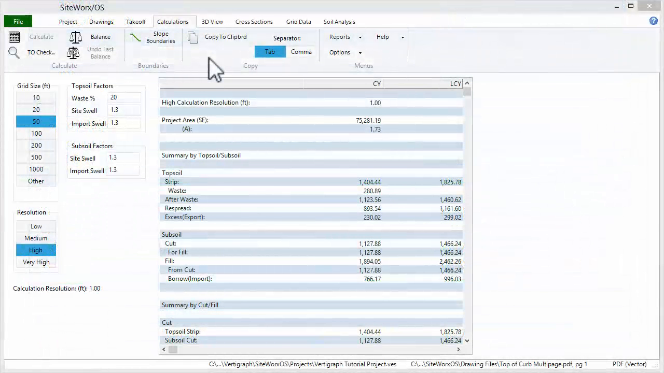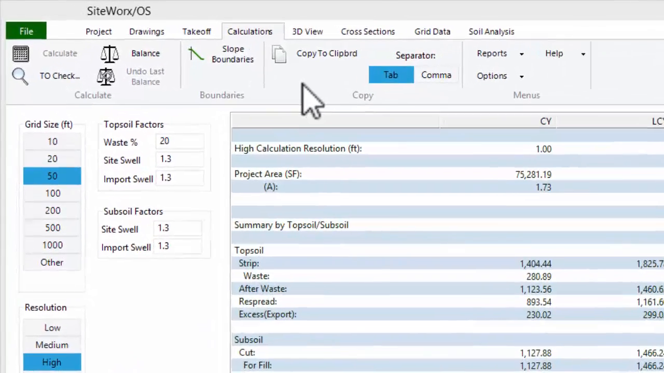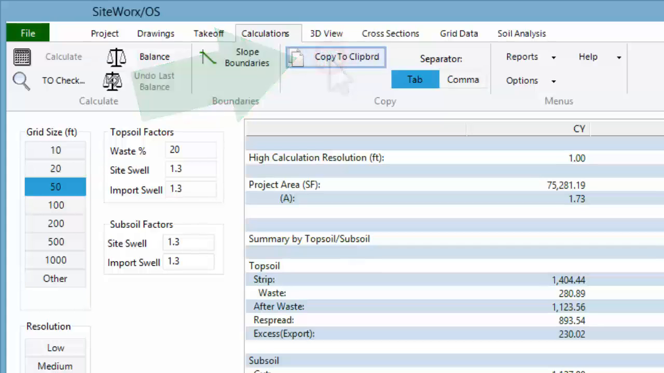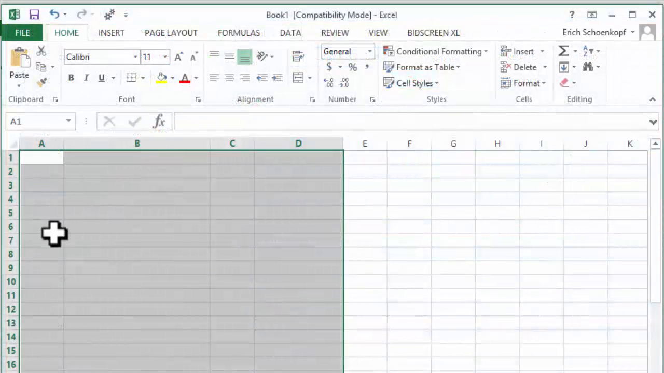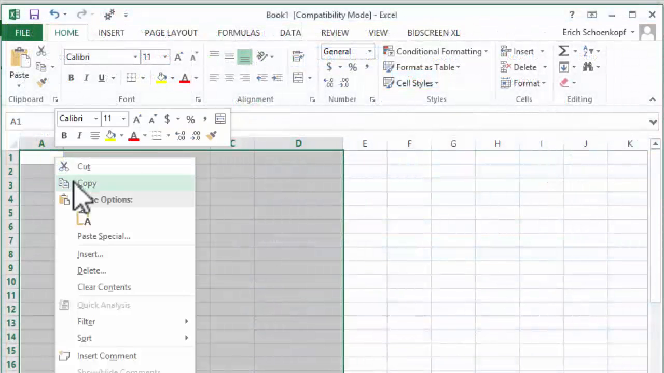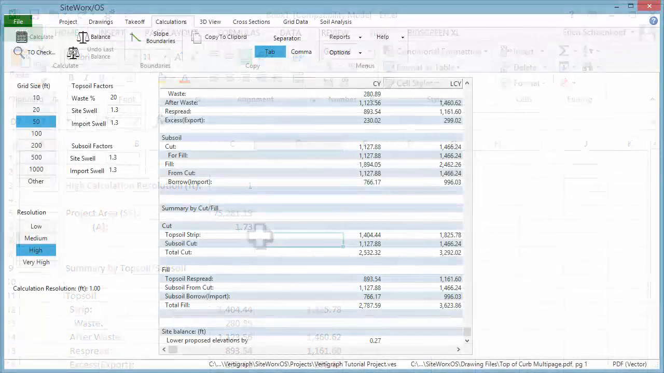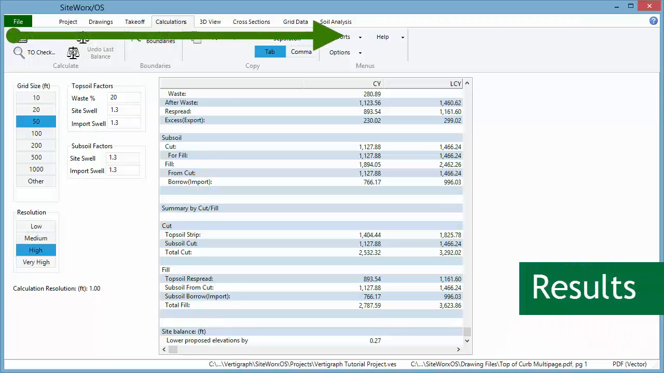Many professionals use Microsoft Excel to price or estimate the cost of the quantities. Click Copy to Clipboard to simply copy these calculations to your clipboard. Then you can paste the information into an Excel workbook for pricing. As we move from left to right along the tabs, additional information is provided.